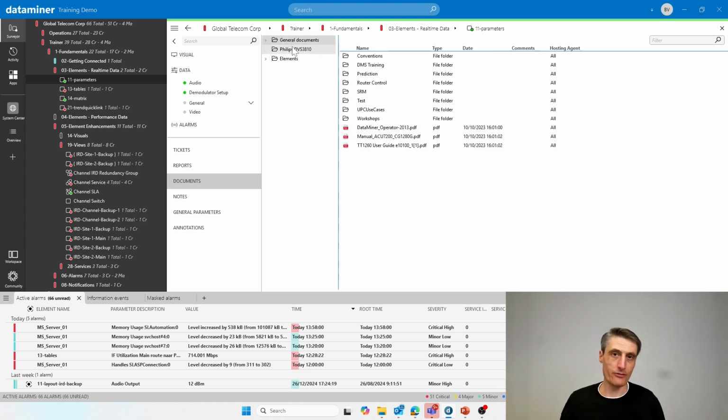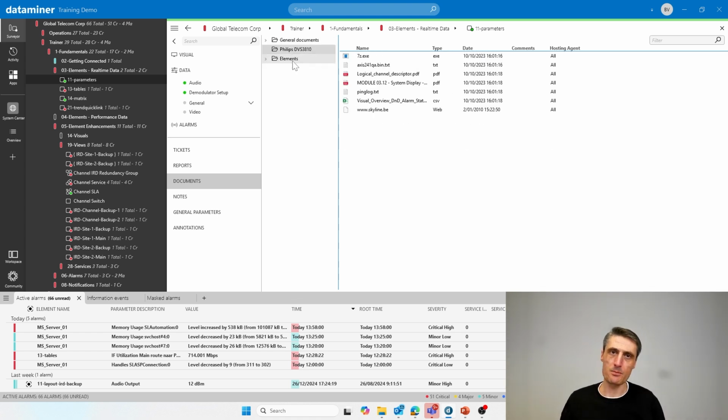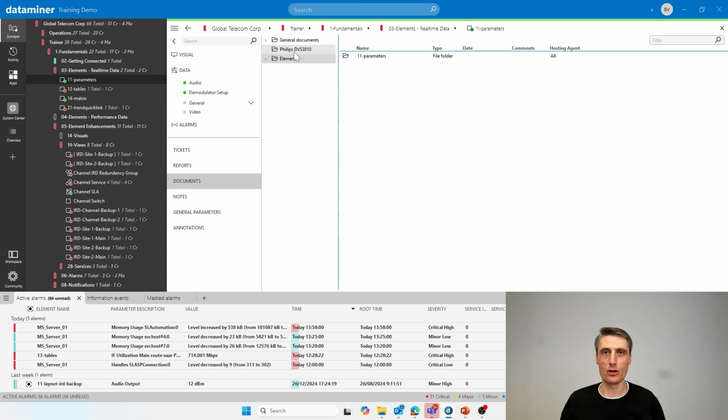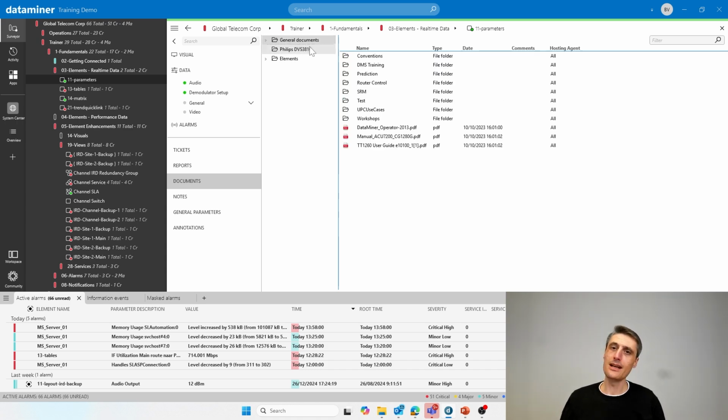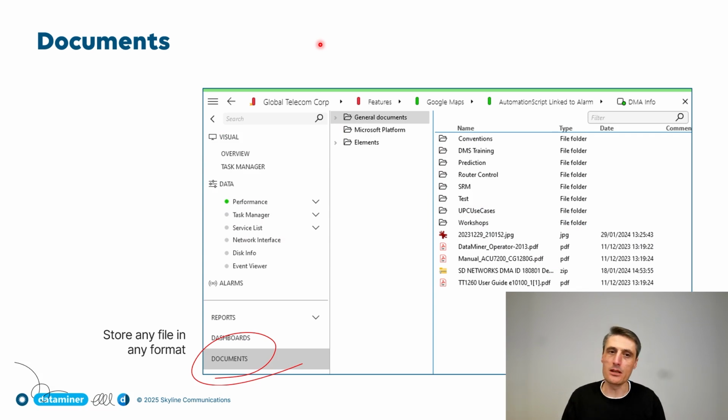So you have general for any system, connector specific and element specific documents you can add in there. All right, so that's what documents is about, making sure that you have that information conveniently available at any point in time when working with a specific data source.